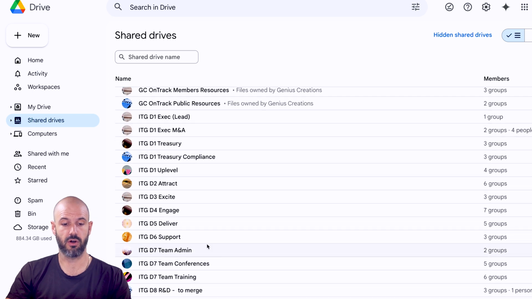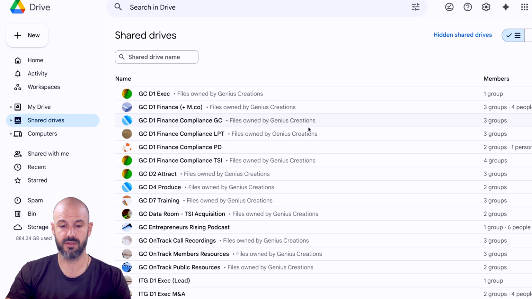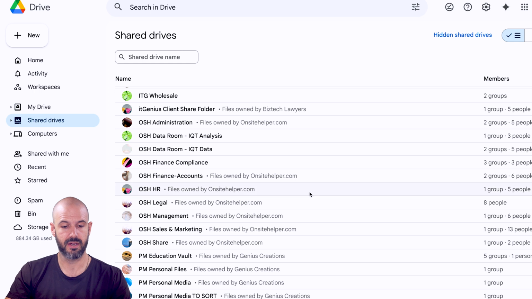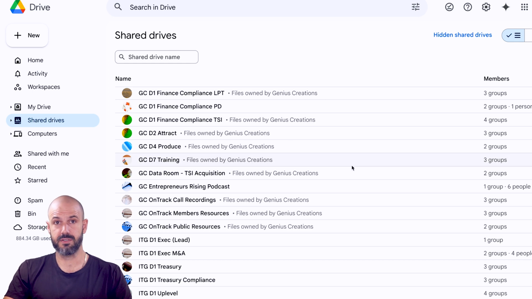So you'll see here, we've got lots of these for itGenius. I can also be a member of shared drives that are owned outside my company. You can see here, there's some owned by Genius Creations. And if I scroll down, there's some other businesses that I'm involved with that have ownership there as well. So that gives me access to these shared drives, but what do the settings actually look like?